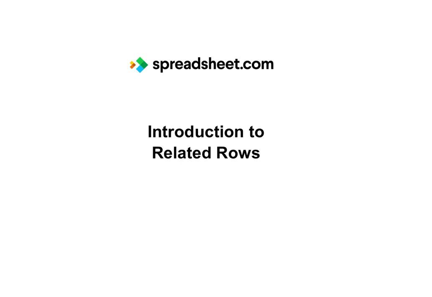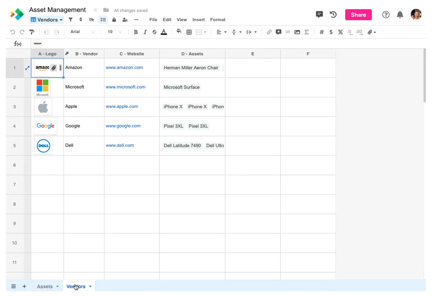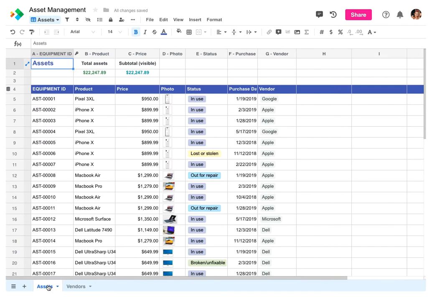One of the most powerful features of Spreadsheet.com is that it allows you to connect worksheets like tables in a relational database, so that rows become linked together like records. For example, here we have an asset management workbook with 2 worksheets called Assets and Vendors that are linked together. Each of the rows in our Assets worksheet was purchased from a vendor, and each vendor is a row in our Vendors worksheet.